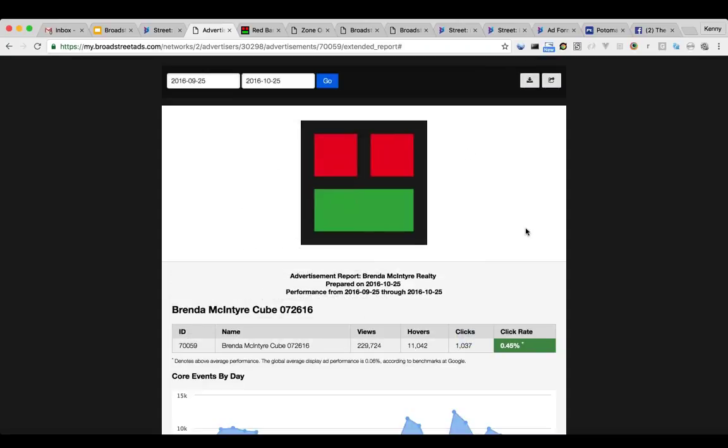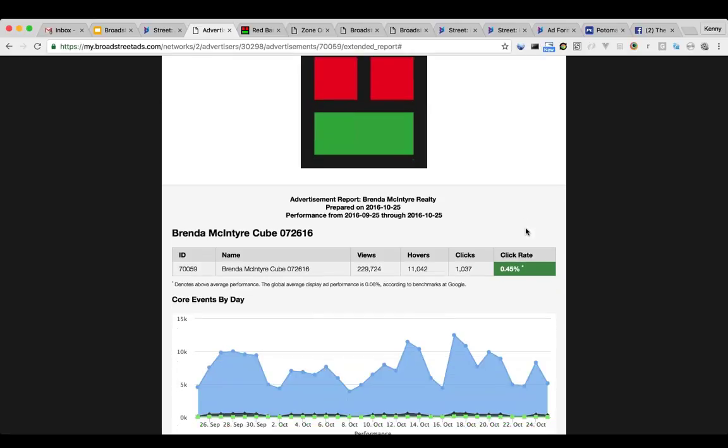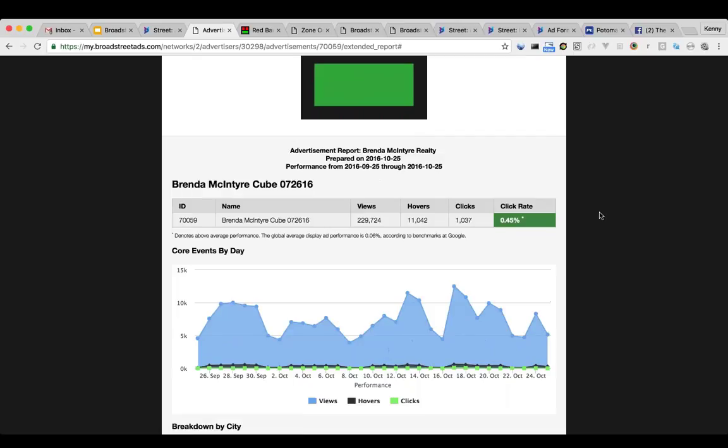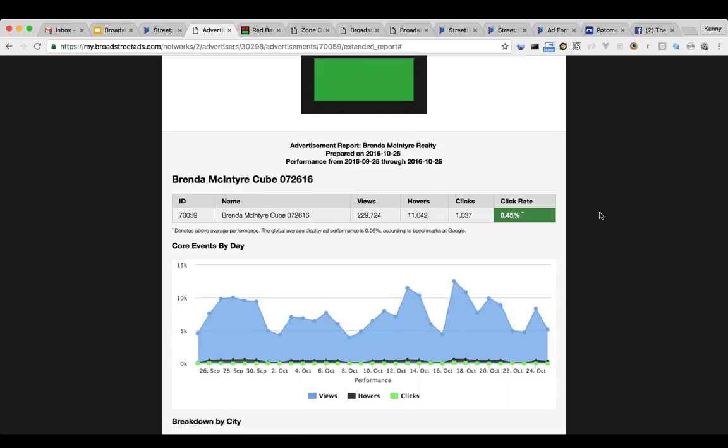In this main section here, you actually report on hovers, which are something most servers can't report on, or at least don't report on. And that's really cool, because now you have this idea of, all right, you had so many impressions and so many clicks, but how many people saw it? Hover is one indicator of how many people engaged with the ad that didn't click. So that's a very powerful metric that I just wanted to point out for everybody.